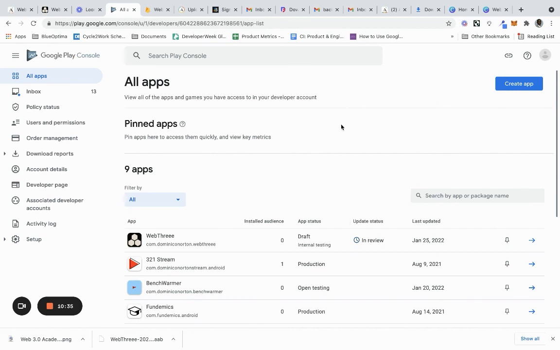So that is how you publish your app to the Google Play Store from Adalo.